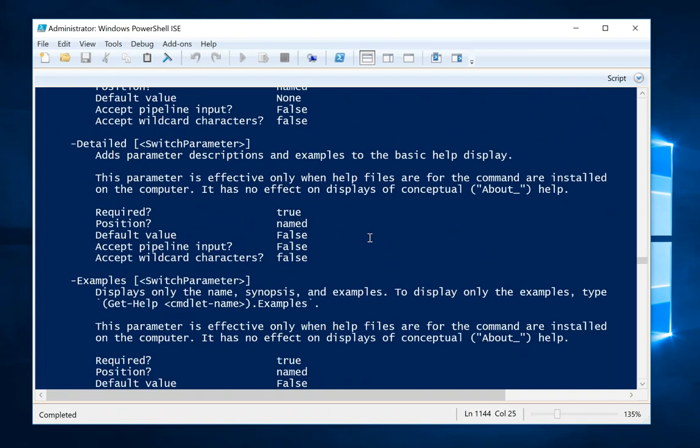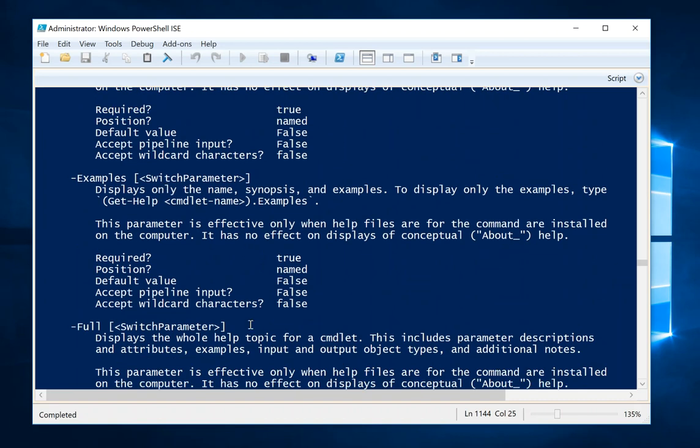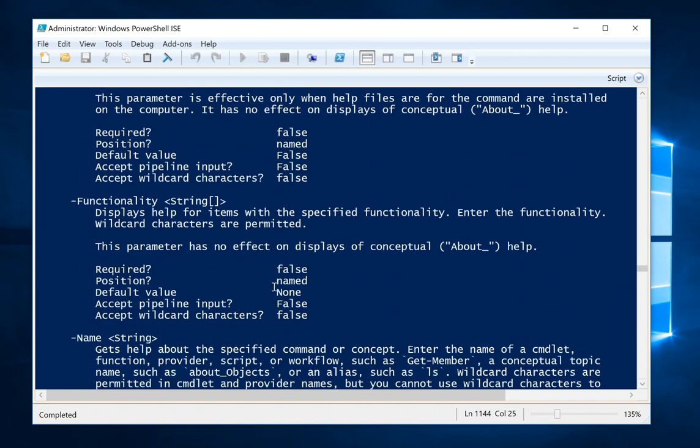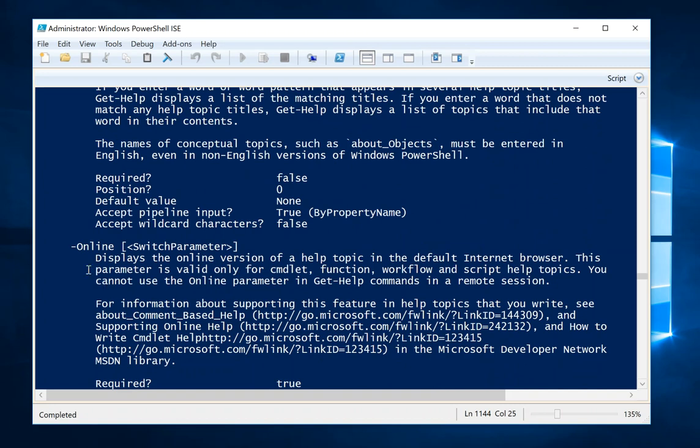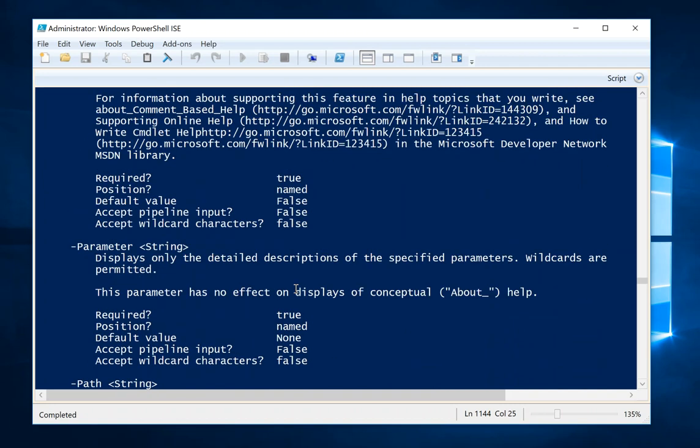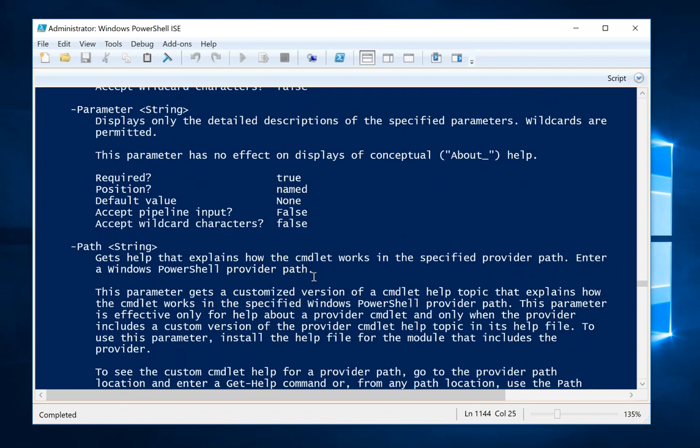-Detailed tells me what it does. Examples, that's one we've played with. -Full, we've played with that one. We've played with -Online. It tells me what's going on. And you could learn all about these other parameters via the help command here.